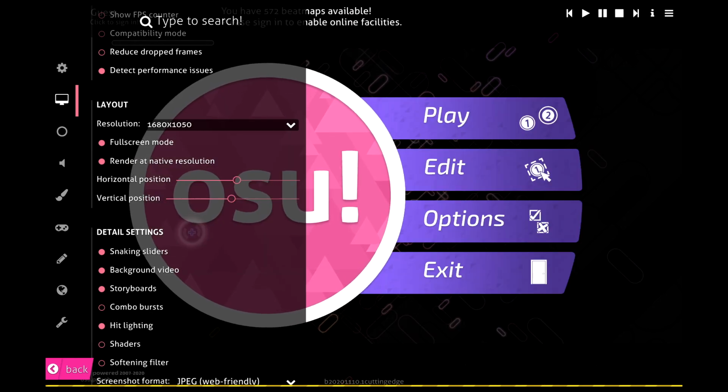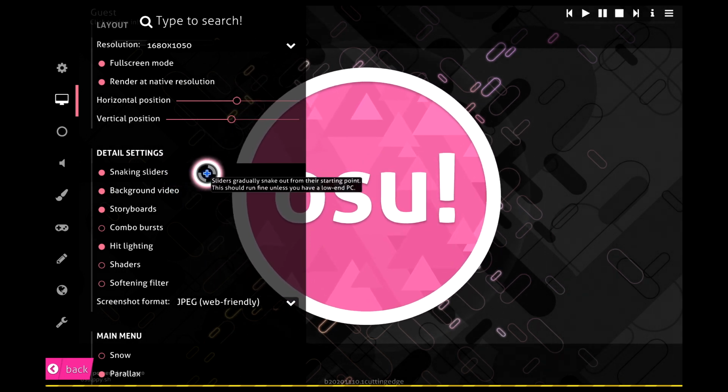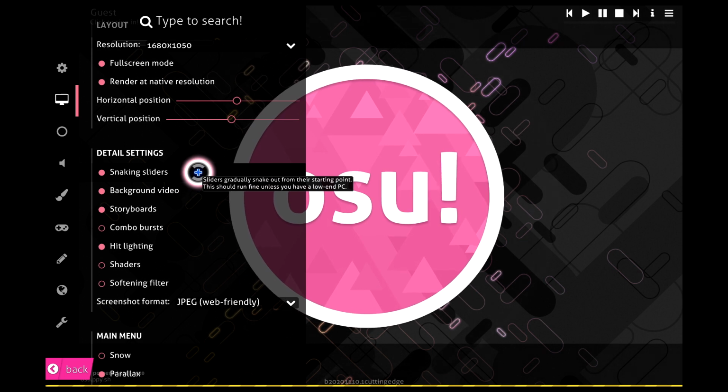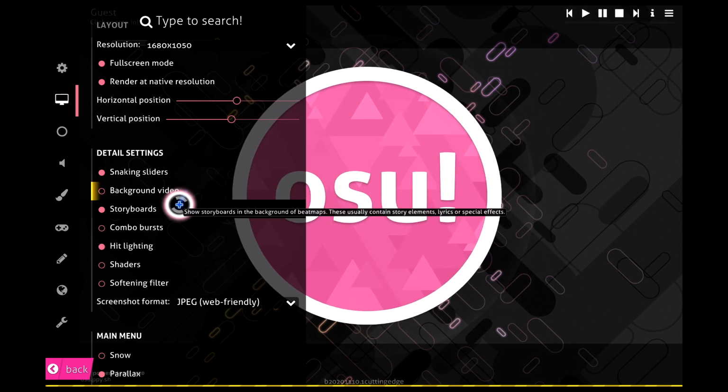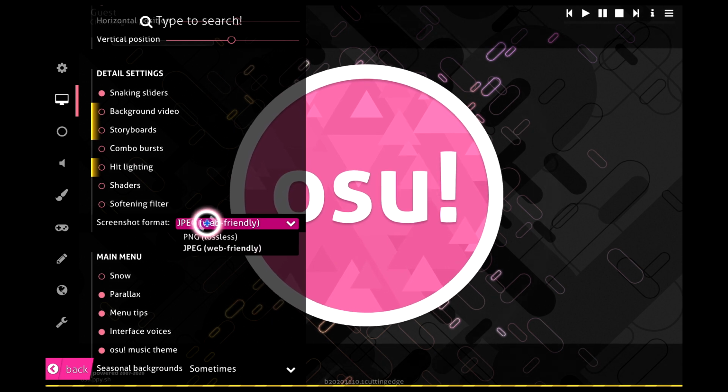When it comes to the detailed settings, you can enable or disable snaking sliders. This is completely subjective. Me personally, I like to use them on no mode and hard rock, but anything above AR10 I actually like to disable this, because that extra animation can be kind of distracting for me. Background video disabled, storyboard disabled, hit lightning disabled, that's at least my own opinion. You can change the screenshot format if you want, I think JPEG is cool.